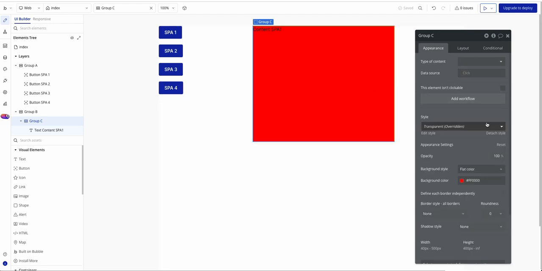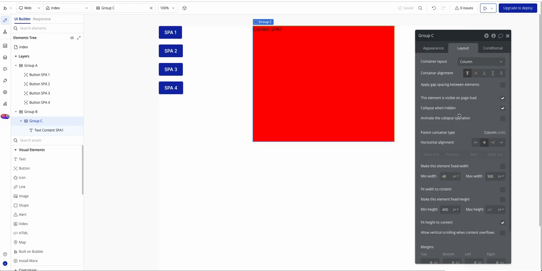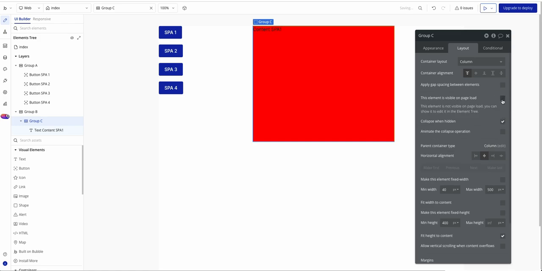There's a couple of things you need to remember here. In this case, you can make the very first SPA visible on page load. It's up to you, depending on how your system works. I'm not going to make it visible, so they're going to load invisible. Then remember that you need to collapse when hidden. You need to tick this box, because that's how single page applications normally work. So this is our first page.